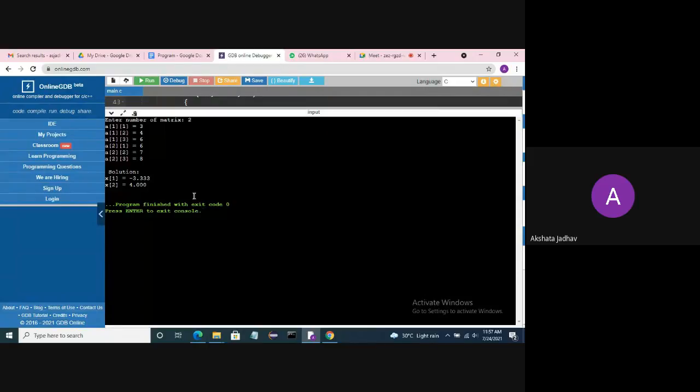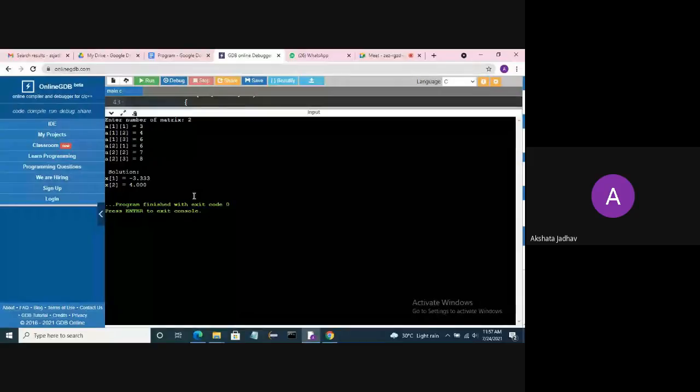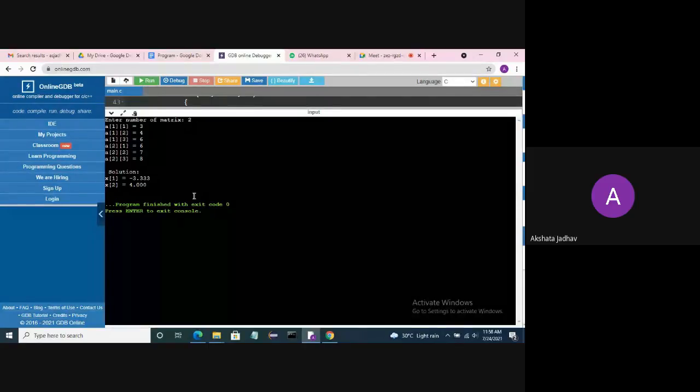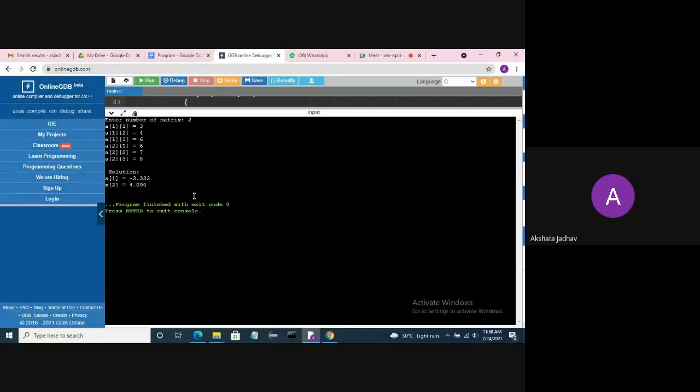It is the same in the Gauss elimination method. It's also an equation, but in the C program, take it in matrix form. 3, 4, 6, 6, 7, 8 is our equation. Take the first three as our first equation, and the second equation is 3, 6, 7, 8. If you are having any doubt about the Gauss elimination method, ask me.